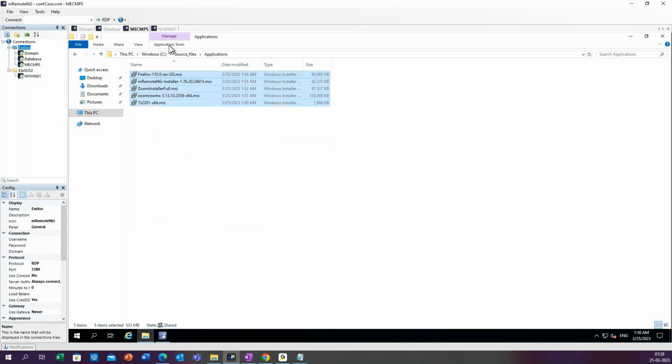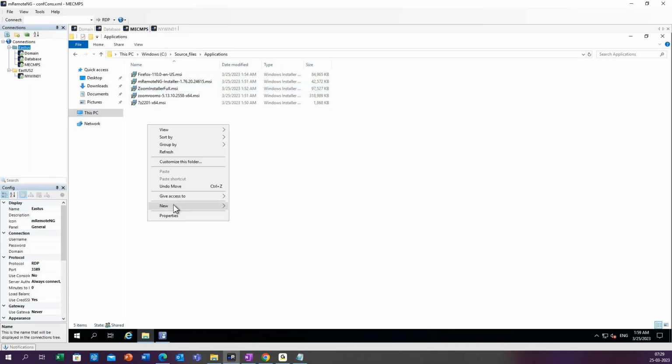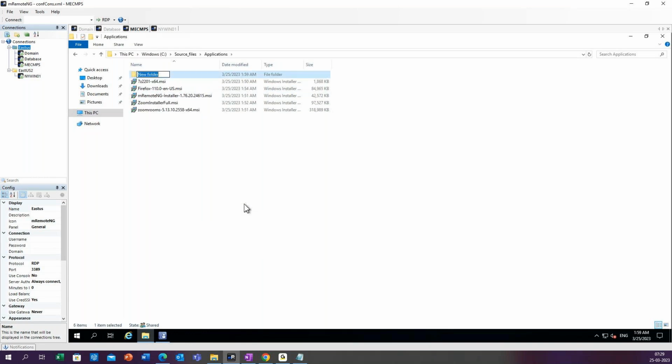Now one minute. You can't keep the files like this. You have to keep them in a separate folder. So you have to create five separate folders. Let's create five separate folders one by one. First folder Firefox. Second folder 7-zip. Third folder mRemote.